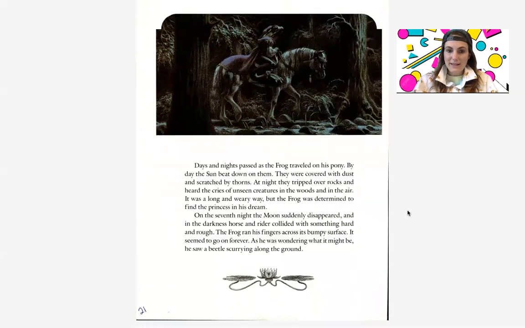Days and nights passed as the frog traveled on his pony. By day, the sun beat down on them. They were covered with dust and scratched by thorns. By night, they tripped over rocks and heard the cries of unseen creatures in the woods and in the air. It was a long and weary way, but the frog was determined to find the princess in his dream. On the seventh night, the moon suddenly disappeared, and the darkness fell. Horse and rider collided with something hard and rough.